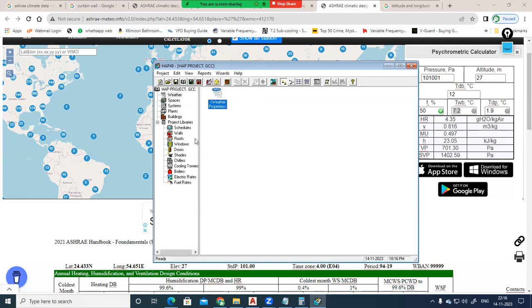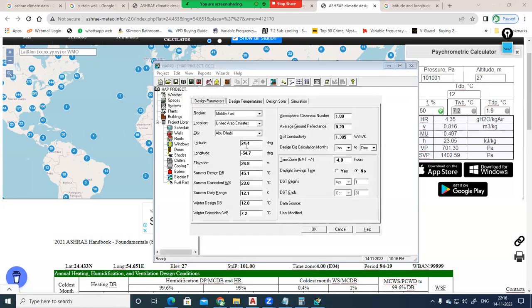Now that is your weather property. The profile you can change from here. Okay, so we did the weather property. Now we can go to the spaces. Weather property, fine: Middle East, UAE, Abu Dhabi. All the values we have assigned.